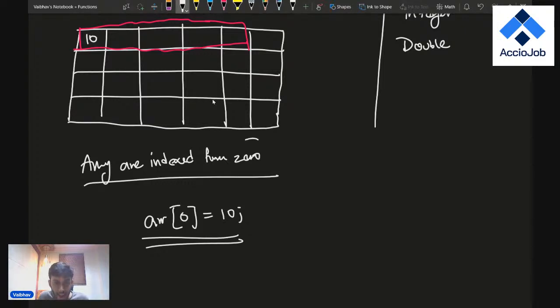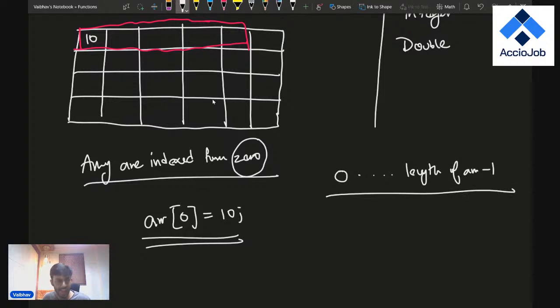Now, when I say that arrays are 0 indexed, I mean that array locations start from 0 and go till length of array minus 1. Okay, so the length of this array was 5. So the indices over here go from 0 till 4. So this is basically the 0th index. This is the first index. This is second, third, and fourth. Now, I hope this is clear.